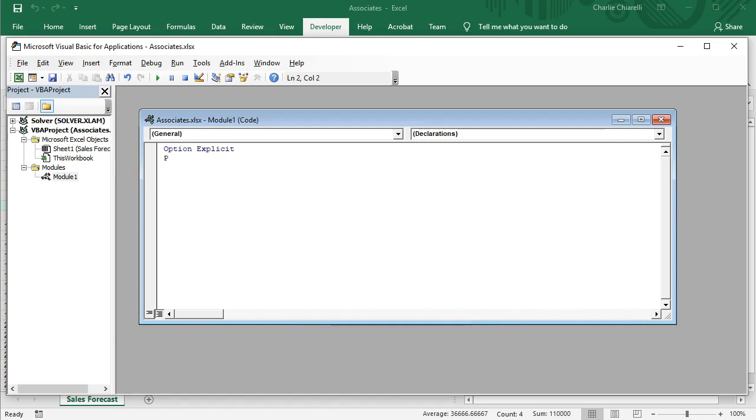Now we start creating our actual procedure. So we'll say Public Sub, and according to the question sheet, we want this to be called GetYearAndRate, with brackets. Okay, so you notice now Option Explicit has the line above it, and we're ready to start typing.